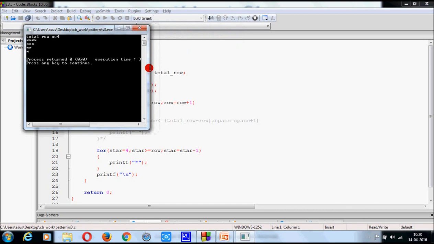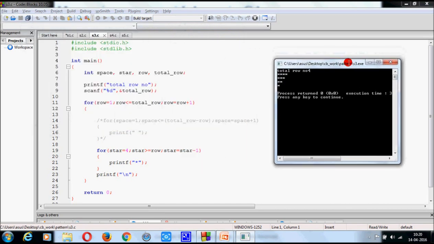Okay. The program is same as the previous one. We omit this space because no space is appearing at the left hand side. We use the star and the only change is here. That means we initialize star with 4, then greater than equal to with row number, and we decrease the value of star. That means these things do reverse the program and the other section will remain same.